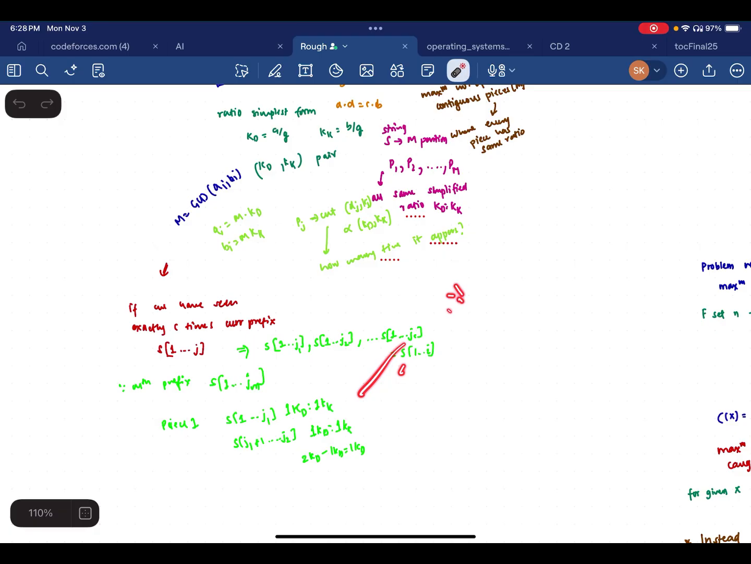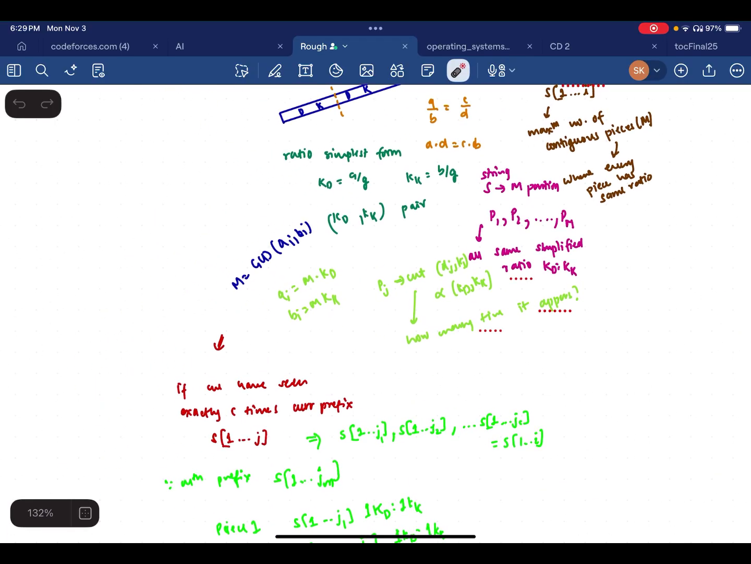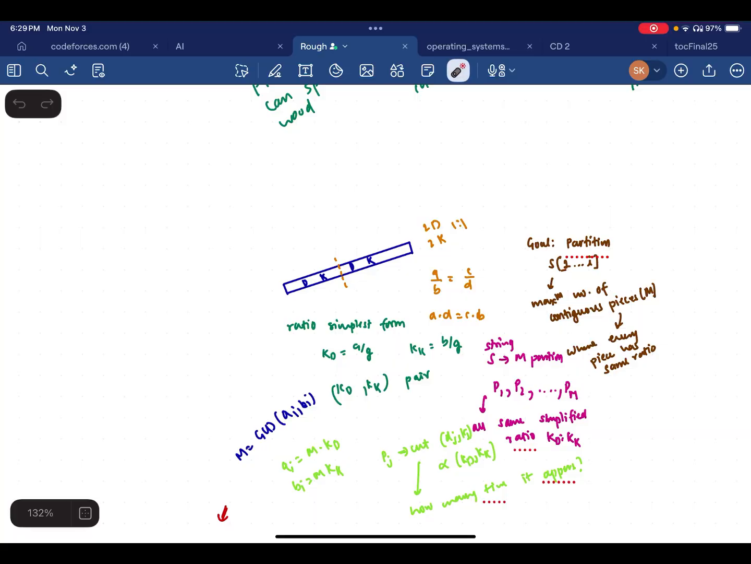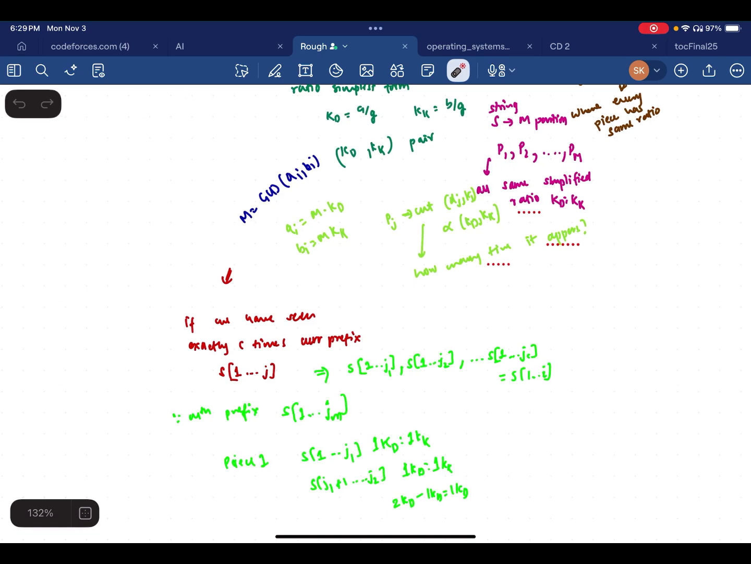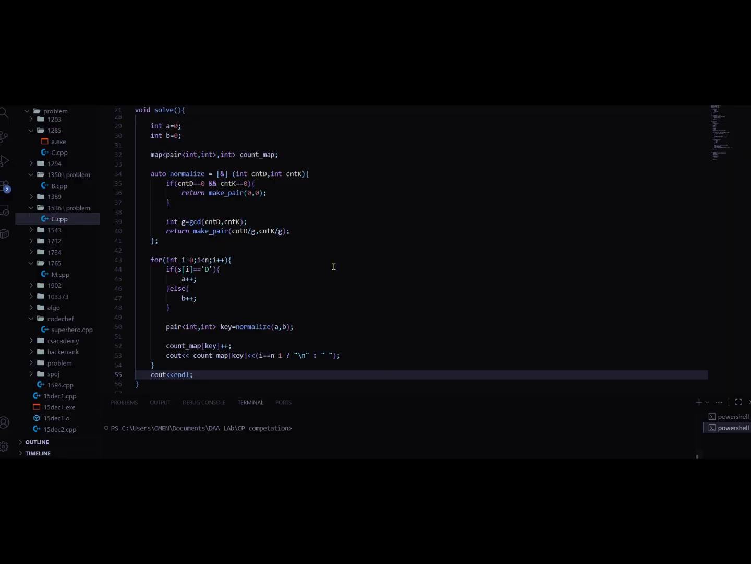This is a good problem, because these continuous pieces are mostly used in many problems involving GCDs, and we can use this in code too. This is the problem, and the solution we have discussed is going to be this. The code is going to be something like this.